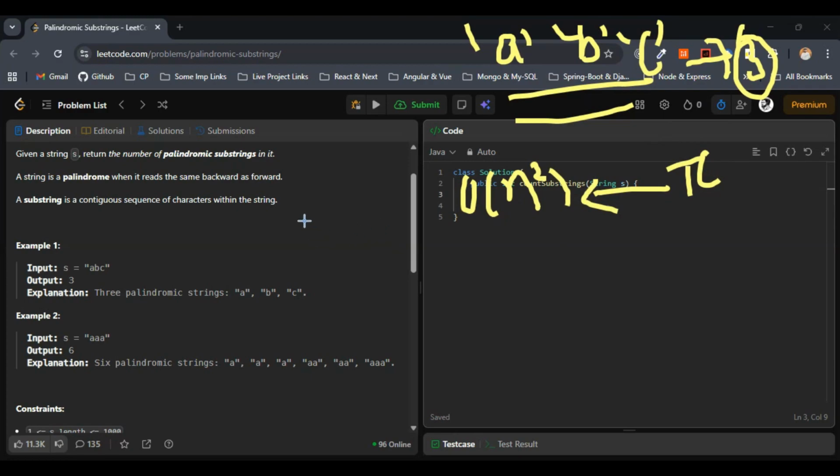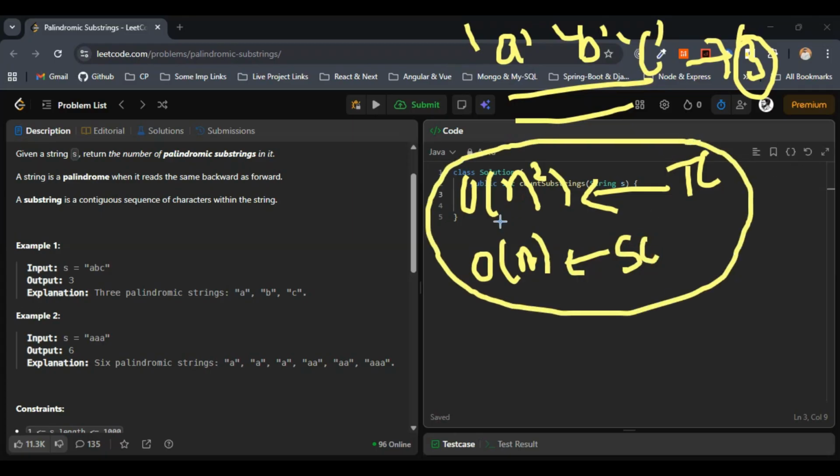This is fine. So what would be the space complexity? Space complexity would be big O of n as well, because we'll be considering a single Boolean array dp of length n. So this will be the space complexity. The time complexity and the space complexity for the code that we'll be writing would be big O of n square and big O of n respectively, right?